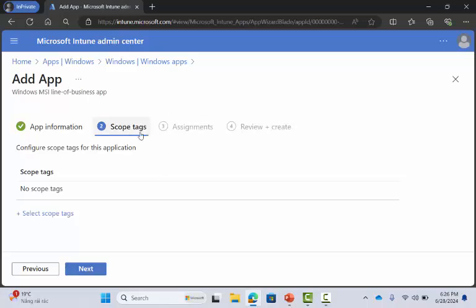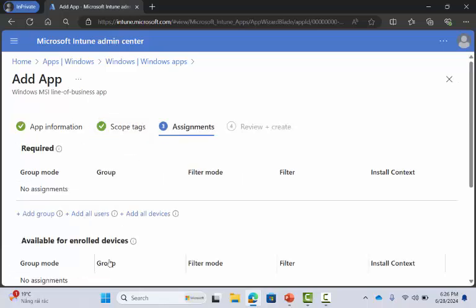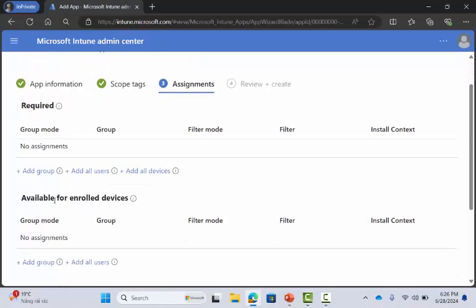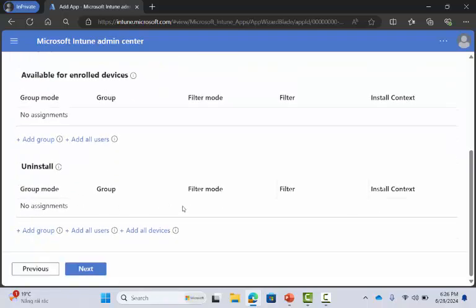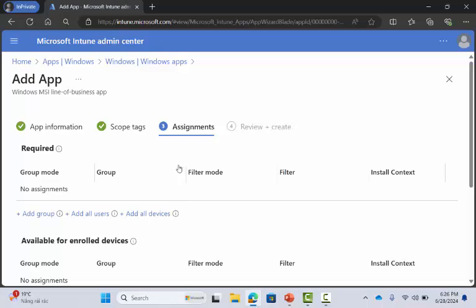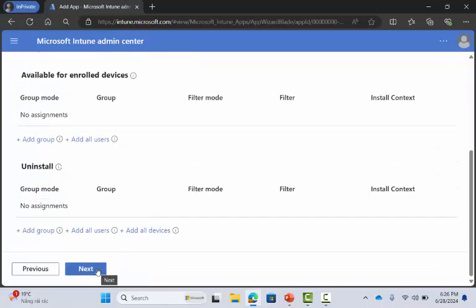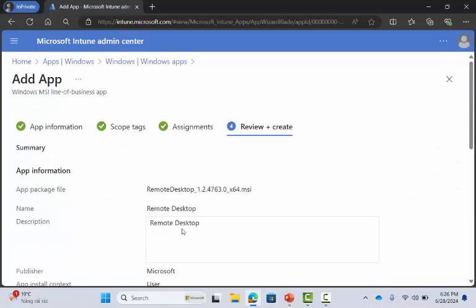So from here, it's just a matter of setting scope tags, assigning this to groups. If you want this to be a required assignment, fine. If you want it to be available, you do it here, right? And if you want to do an uninstall, that's where we support it here. In my case, I'm not going to assign anything. I can click next, and then I can review and create it.